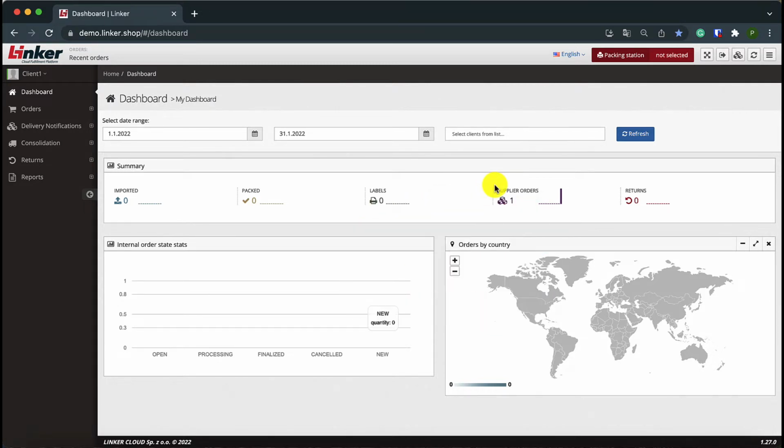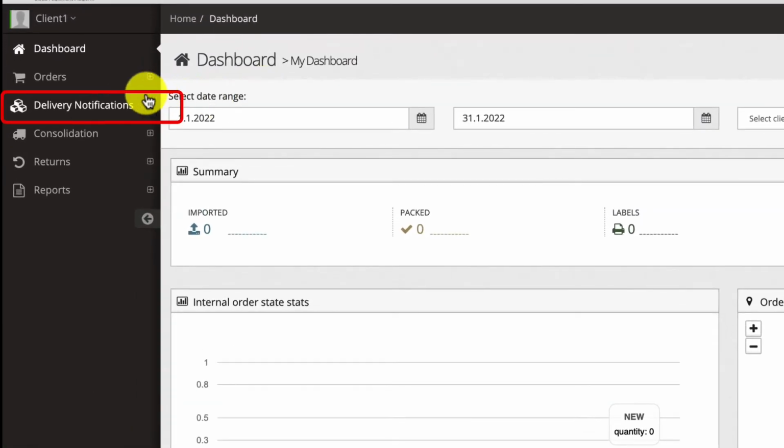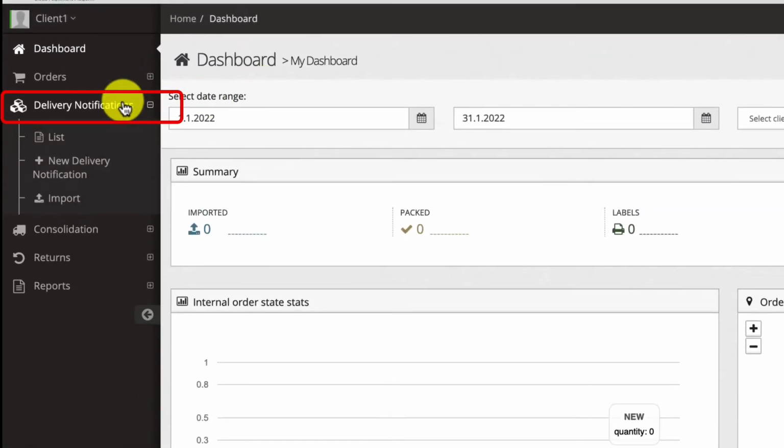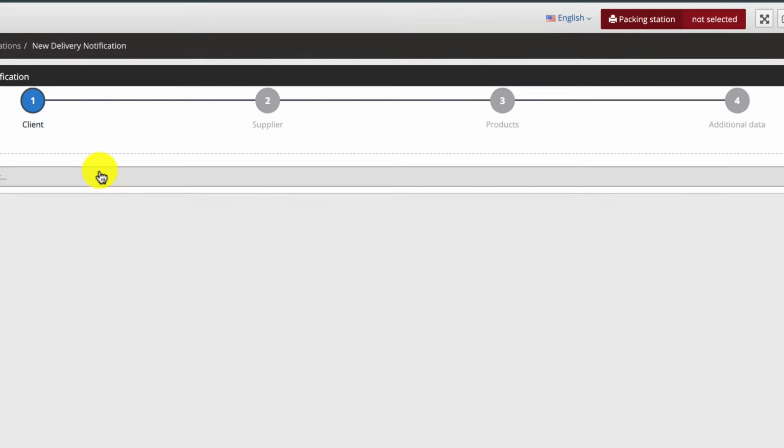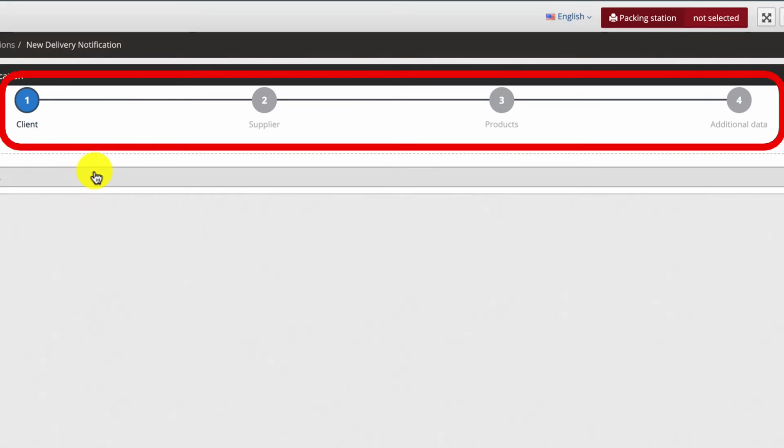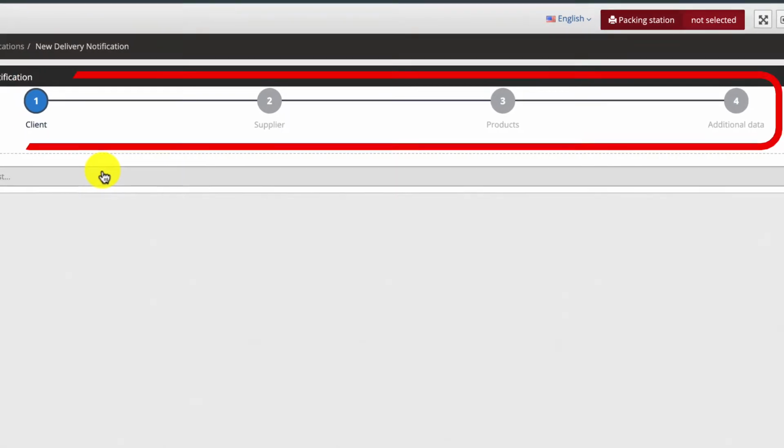To register a new delivery notification, the user needs to be logged into Linker. On the left toolbar, choose Delivery Notifications, and next, New Delivery Notification. This action is usually performed by the merchant who is responsible for ordering goods from a supplier. The new delivery notification form has 4 steps.